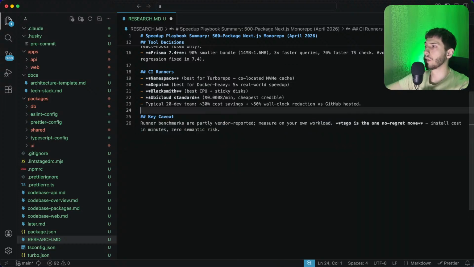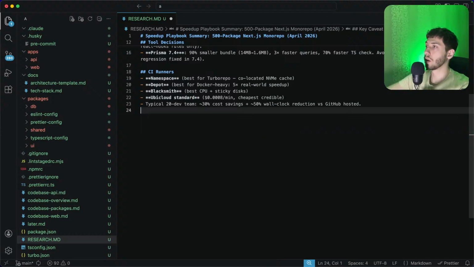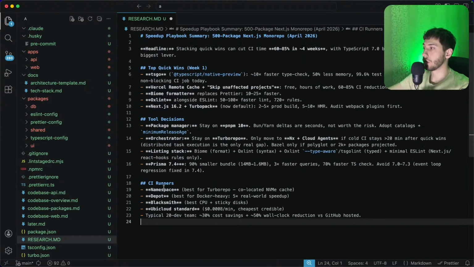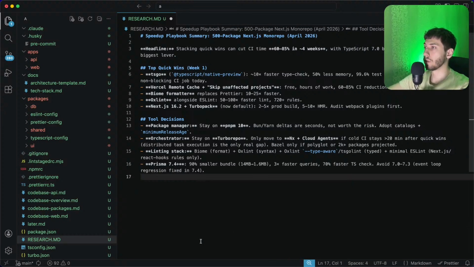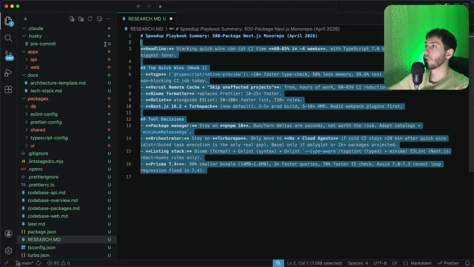Architectural place, that's not needed. GitHub runner benchmarks are partly vendor reported. I don't care. CI runners, namespace, base for turbo, core located in VME, cache, depot, blacksmith, CI runners. I'm not sure what that is. I'll just skip that. Tool decision. Okay.